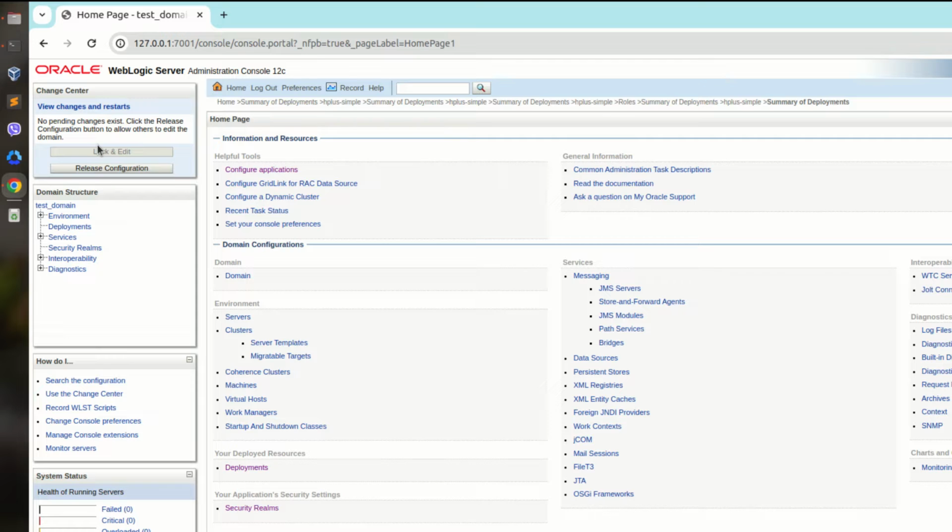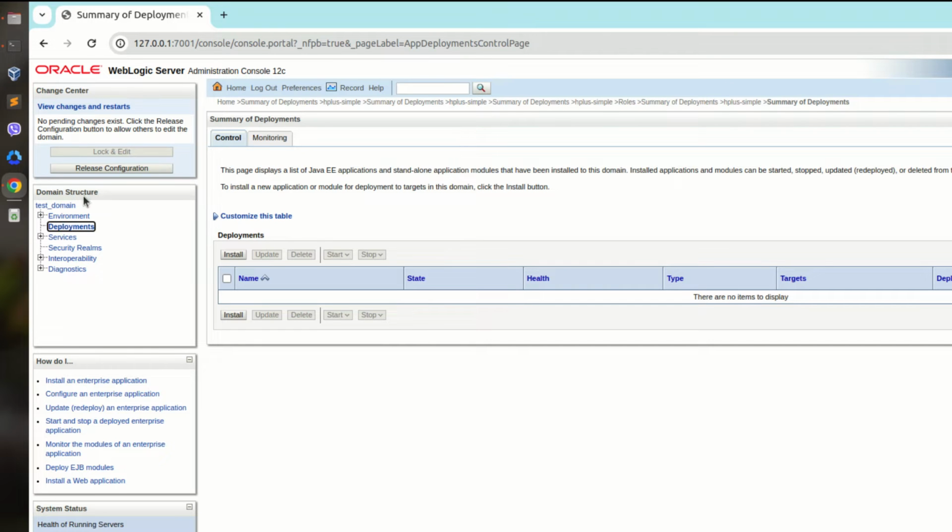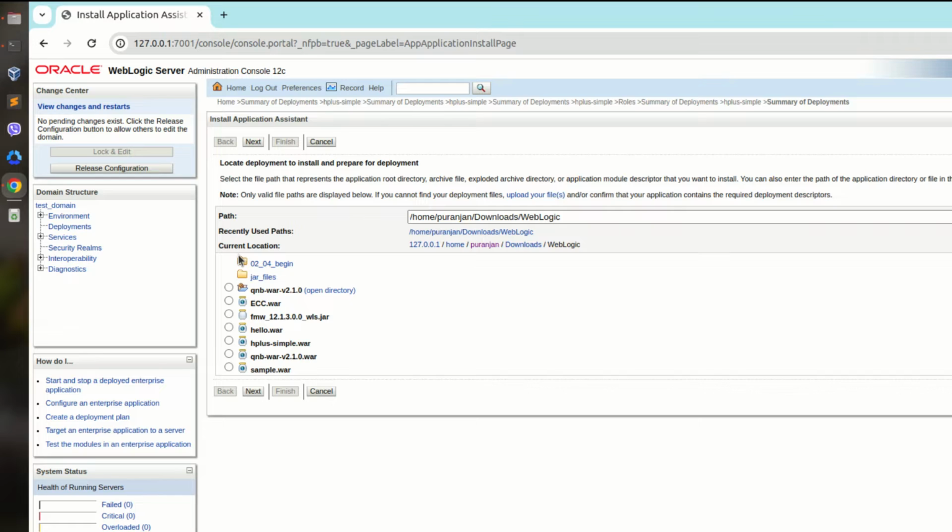Now, after clicking lock and edit, go to deployments. From here, on this deployment, you have to click install. Now you can choose your application file. For now, I'm going to use a simple WAR file to deploy our application.